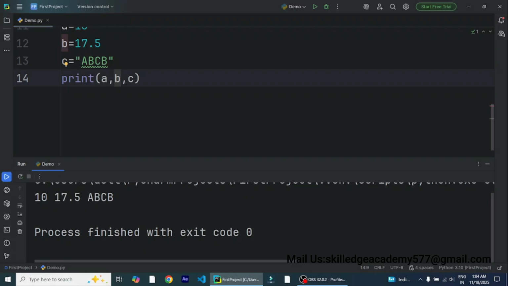The reason is, whenever we display multiple variables in a print function, the comma separator is replaced by a single space. By default, the separator of the print statement is a single space. Now if you want, you can change this default separator from space to something else. How can we do that?